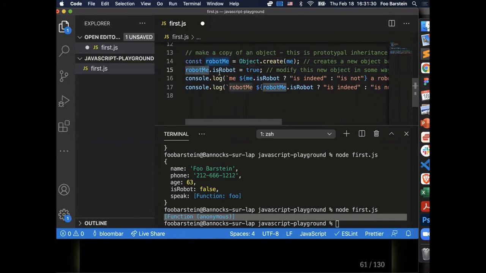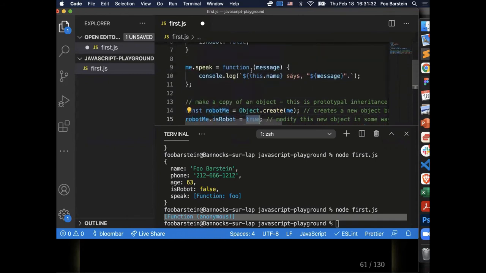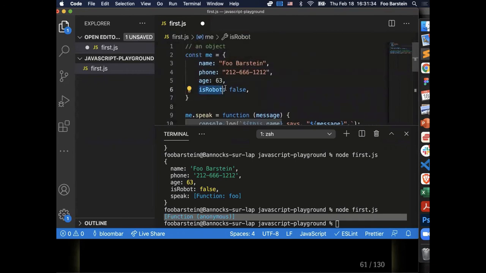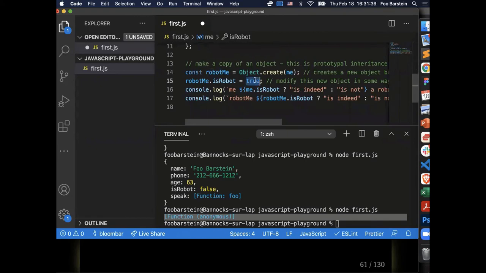And robotMe.isRobot I'm setting to true. So there's a property in the me that I called isRobot, and I made it false originally. But in this particular one, I'm making it true, right? So you can take an existing object. This is called prototypal inheritance. I'm taking an existing object. I'm cloning the thing with all the values that it might have been assigned and functions that might have been defined in it, copying them, and I can then go and tweak it and make it slightly different.